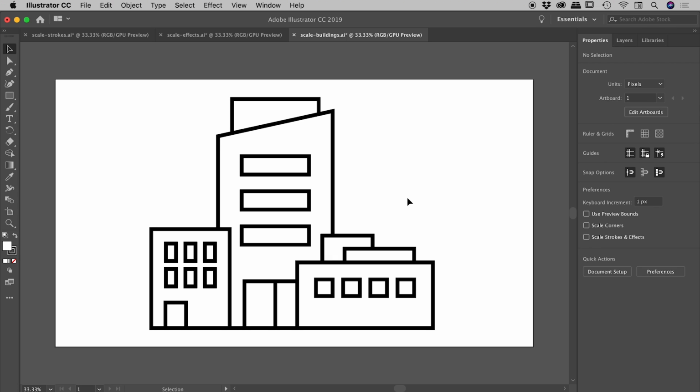So that's it guys. I hope it helps you with your design. That's scale strokes and effects here inside of Illustrator.